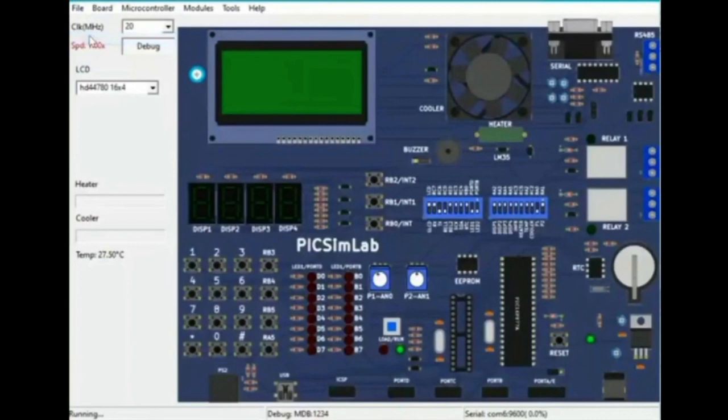Here we come up to the part of the simulation. Here is the software, PICSIM Lab. We have done the simulation of the microwave oven project on this software. Now starting with the power on mode, there are 4 modes in the oven: micro, grill, convection, and the last option is start.